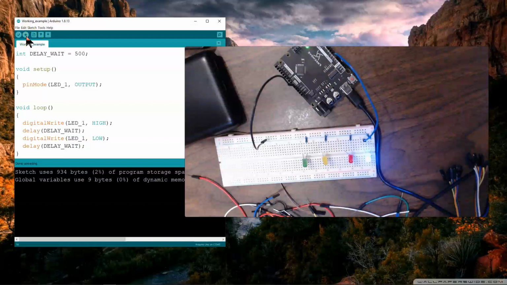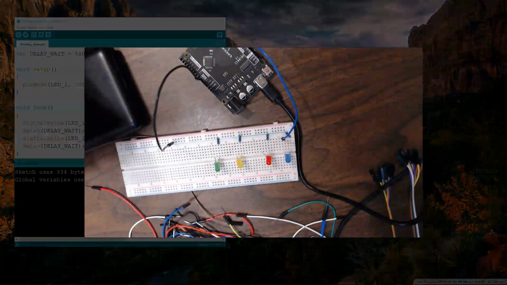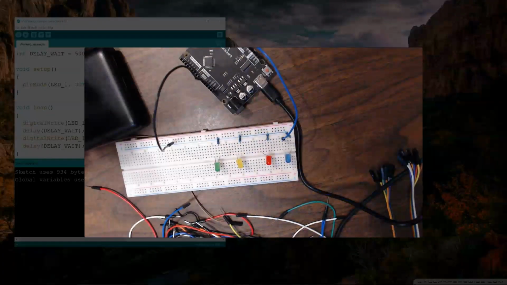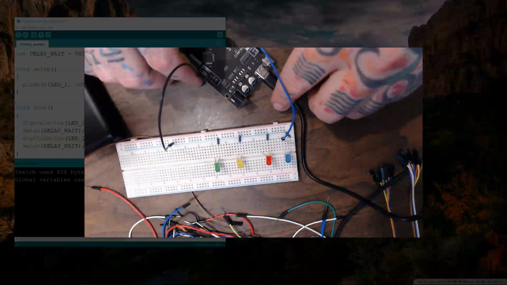And there we go. So I've uploaded the code, but let's say I don't want this to always be running from the computer. I'm plugged into the computer here for my power, but what if I don't want to do that? Well, I'll deal with that at a different time. You can then run it off of other things. So say, let's run it off 9 volts.